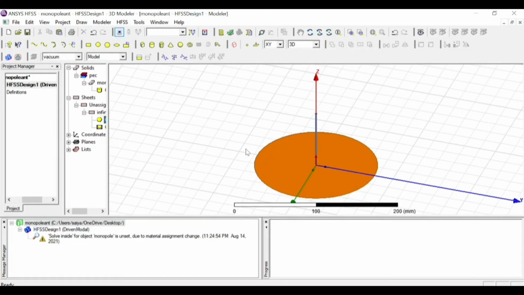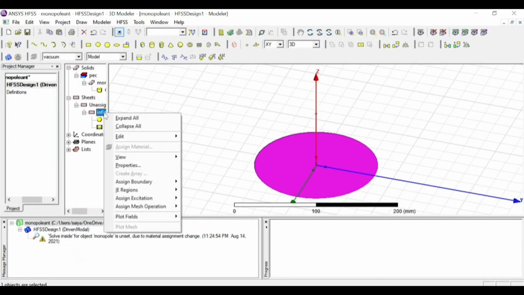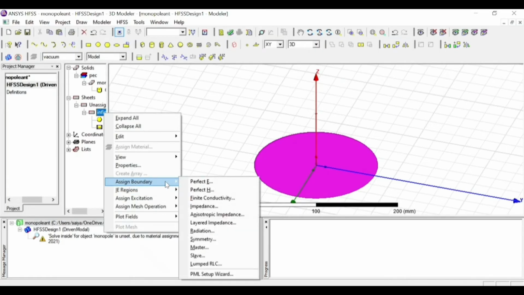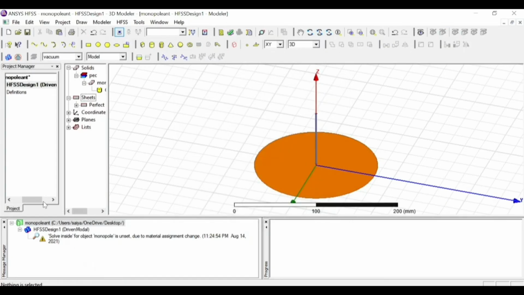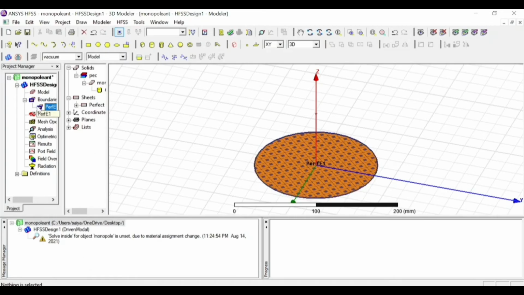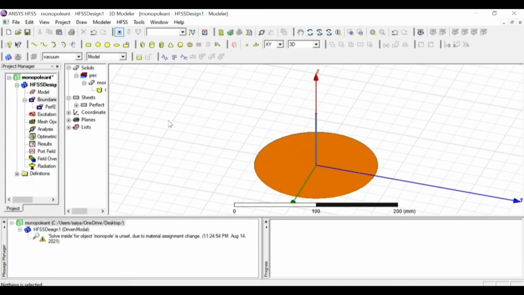Now we need to assign a boundary to this. To do this, you need to select the circle, go here, right click on it, go to assign boundaries and click perfect electric field. As this is an infinite ground plane, you need to select this, right click and click OK. Now to verify whether the perfect electric field is applied or not, you need to go to HFSS, go to boundaries and click on perfect electric field. You will see its electric field direction. Now it's OK. Then you right click on it.